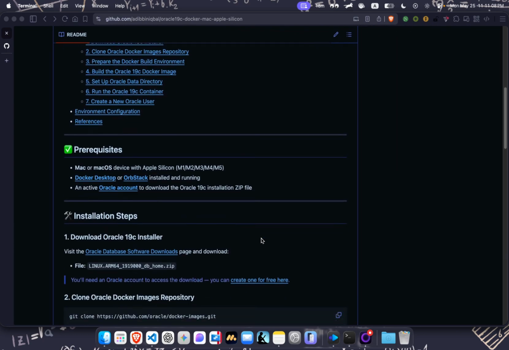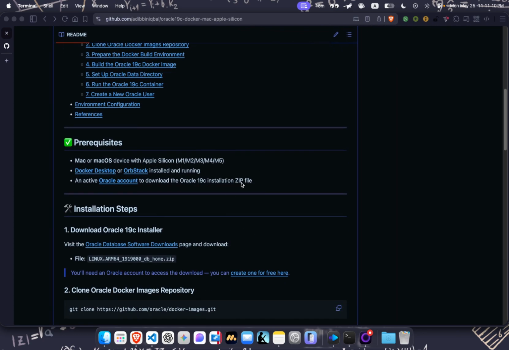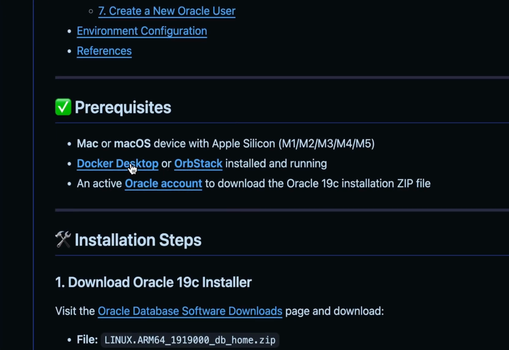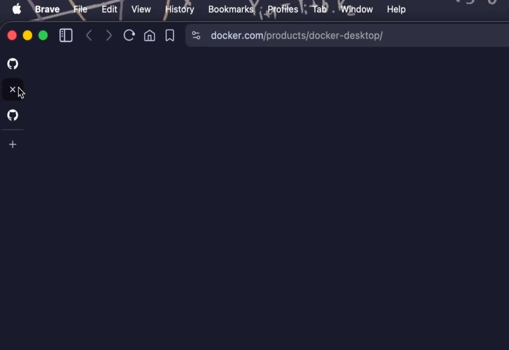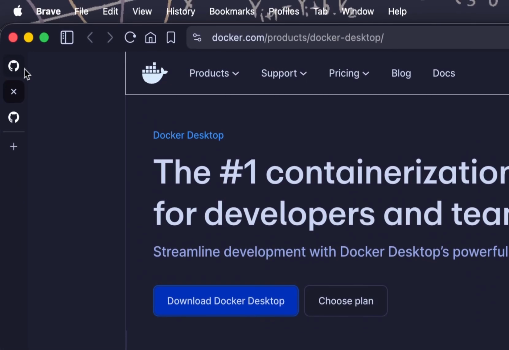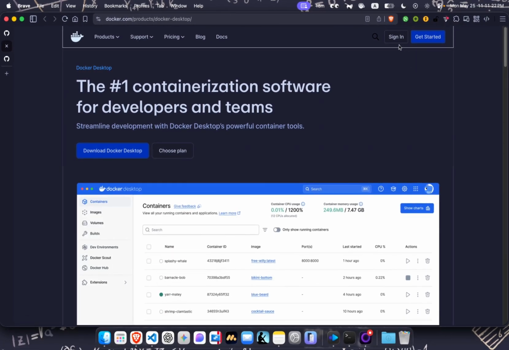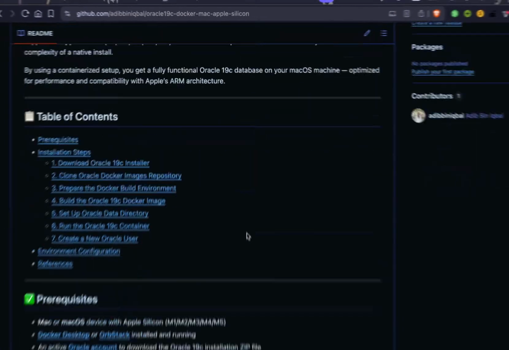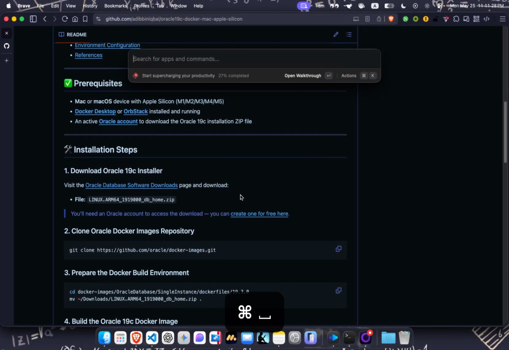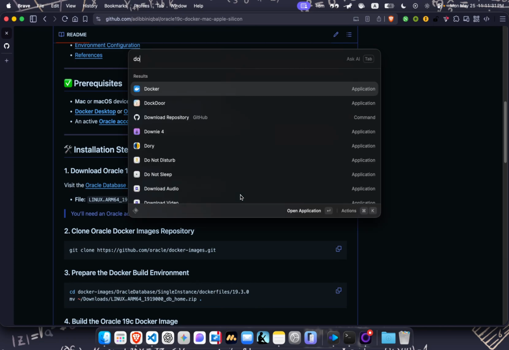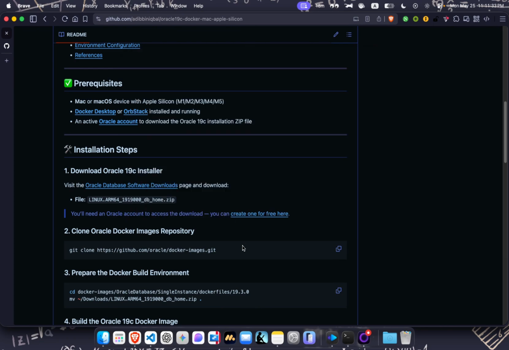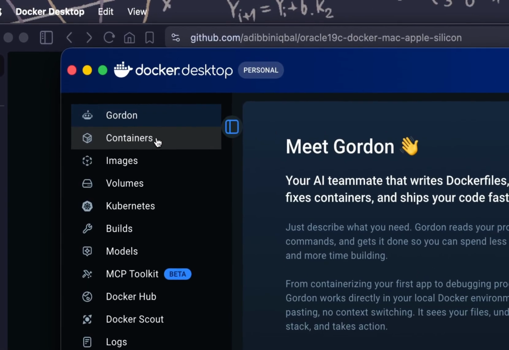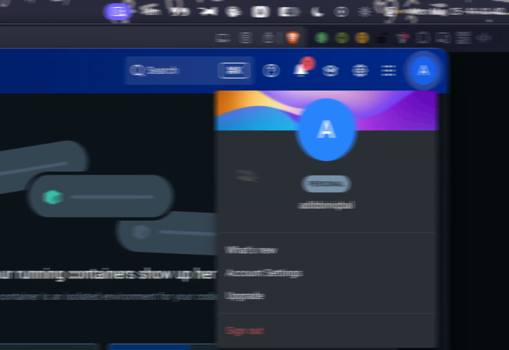As we are going to use Docker, you have to install Docker first. You can either use the Docker Desktop or OrbStack. I will go to the Docker Desktop website, click that link, download it and sign up. By the way, the link to this repo is in the description. Once you have Docker downloaded and installed, open it up. Here I have Docker downloaded and installed and I signed up.